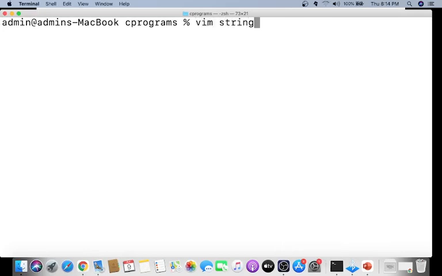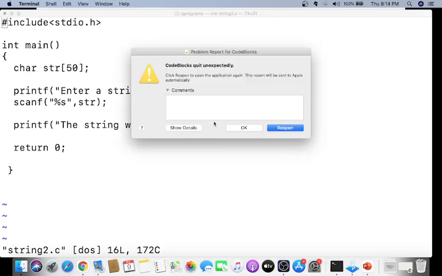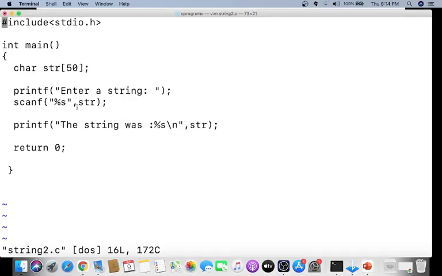Vim string2.c. So here, when you enter a string, you need not use ampersand. In the case of an array, you have been using this ampersand symbol. Ampersand A, like that you will be using, ampersand A of I, like that you will be using. Here there is no need to use this ampersand symbol. So that's the difference between the string and the array. Here there is no need for that address. This str is actually the address location itself, so it will be stored in that particular address location.